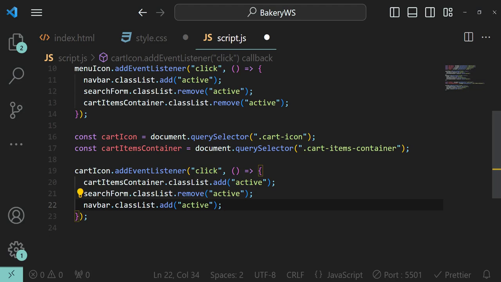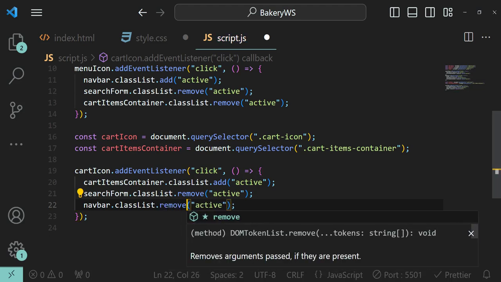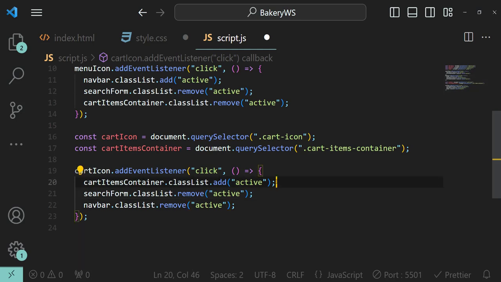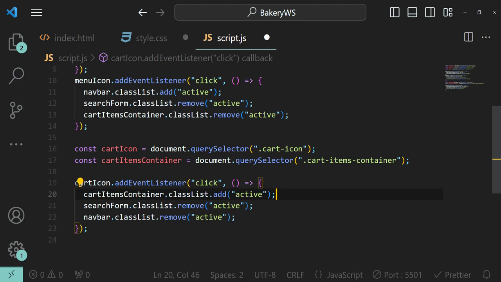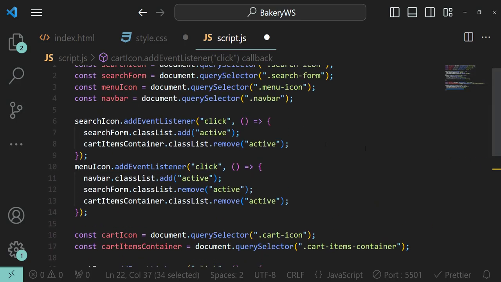Paste, but over here we want to remove it, because when other icons are clicked, the drop down menus associated with them should appear and the rest should disappear. Okay, so we have attached this over here. Copy, we have to attach it with the search icon as well.